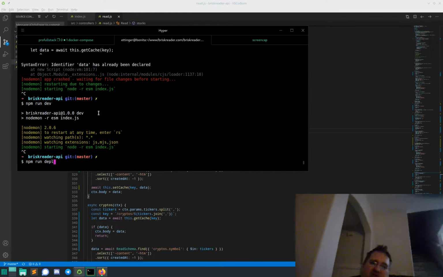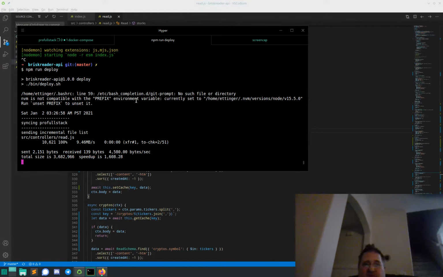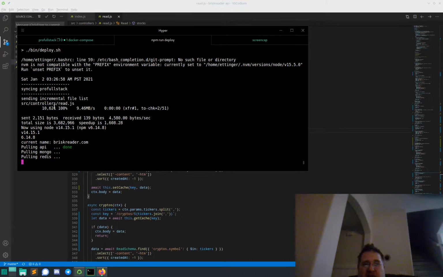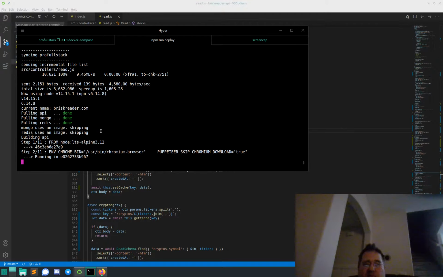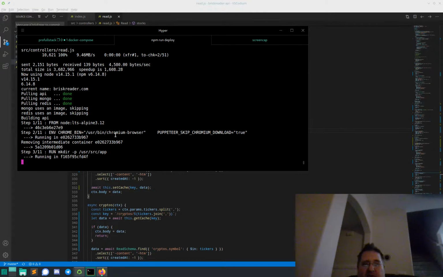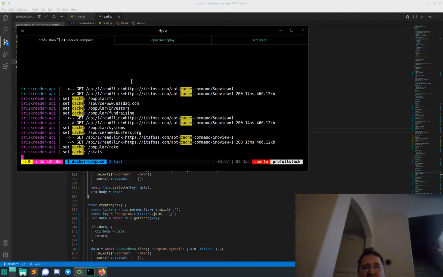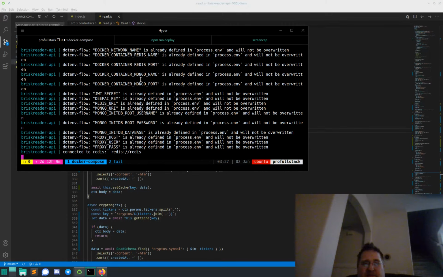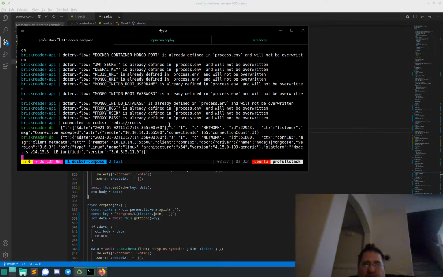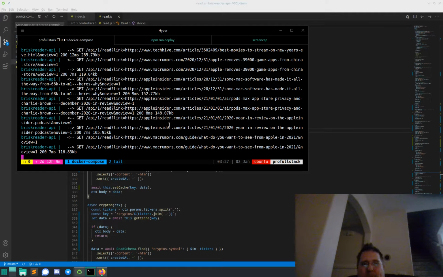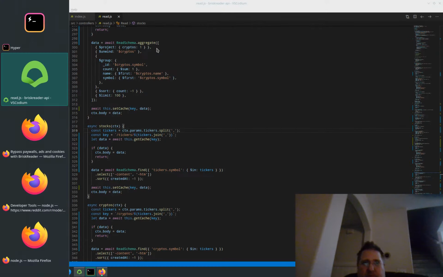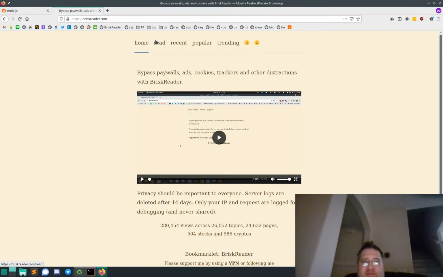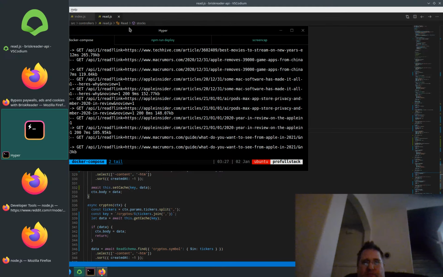npm run deploy. Alright, rsyncs the files up. Rebuilds Docker on the server. That takes a second or two. And then we're going to go look at our logs in production. So give that a second or two.